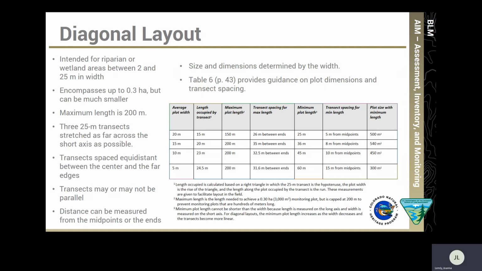Like the transverse layout, size and dimensions are determined by the width. Table 6, which is on page 43, provides guidance on plot dimension and transect spacing. This table provides transect spacing based on both the distance between the midpoints, if the transects are overlapping, and distance from the end of one transect to another.